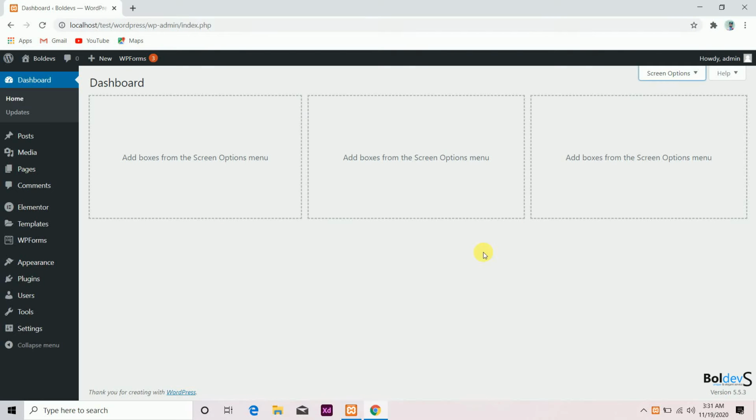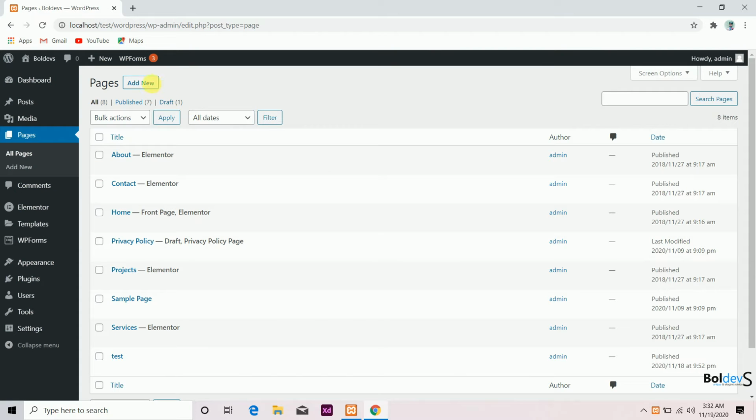Hey guys, welcome to the final session in module number 4. In this session, I'm going to show you how to create a new menu and also how we can customize its widgets. So we'll see one by one. Currently, I'm on my dashboard. Before customizing a widget, we are going to create a new page. Just go to pages, all pages, and then go to add new.